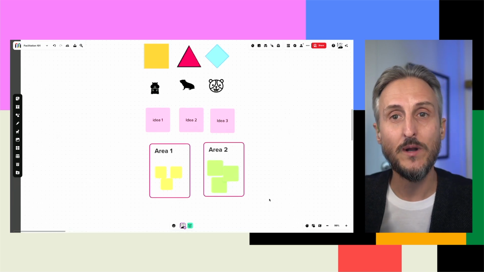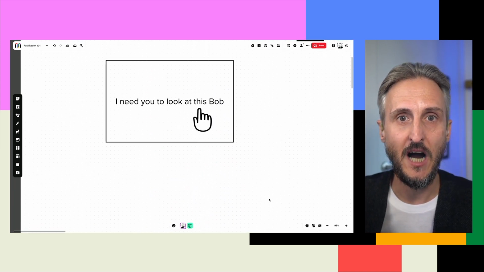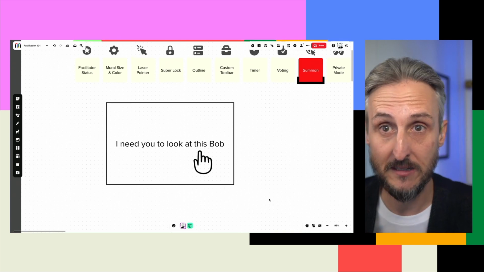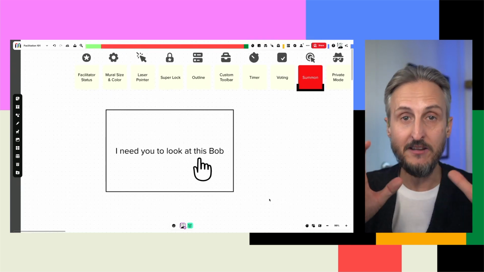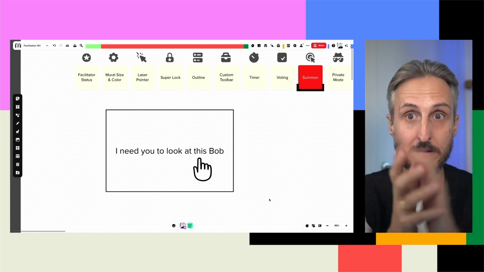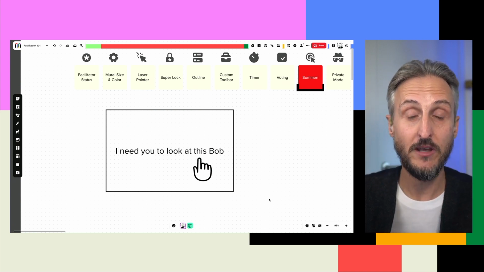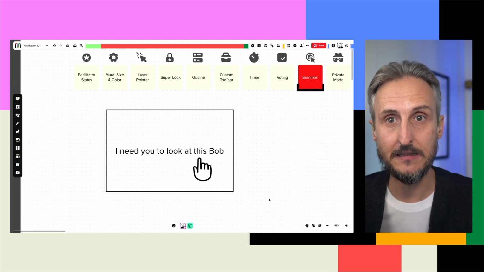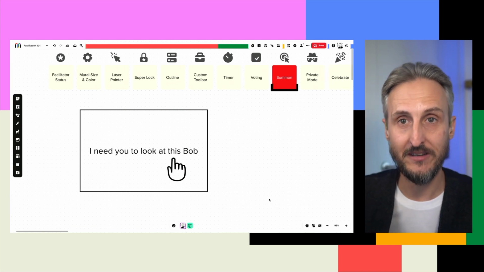However, this is not what I want. As a facilitator, I want Bob and whoever else is in the canvas to join me here. I need to explain this activity. I want to grab their attention and I want to bring people together at this point of the canvas. As a facilitator, I can do that by using the summoning command.